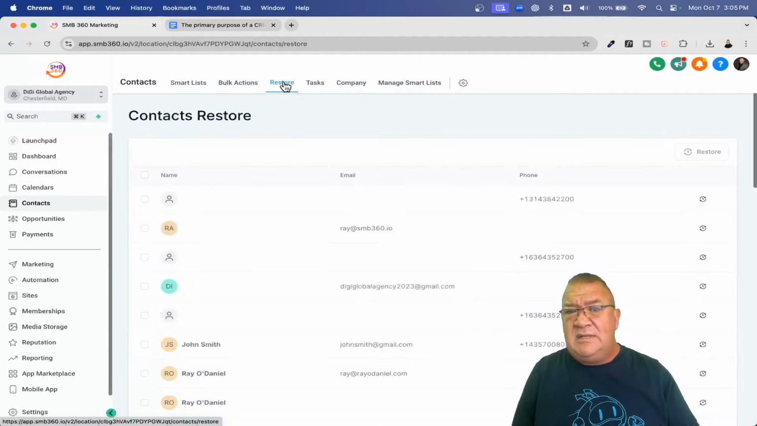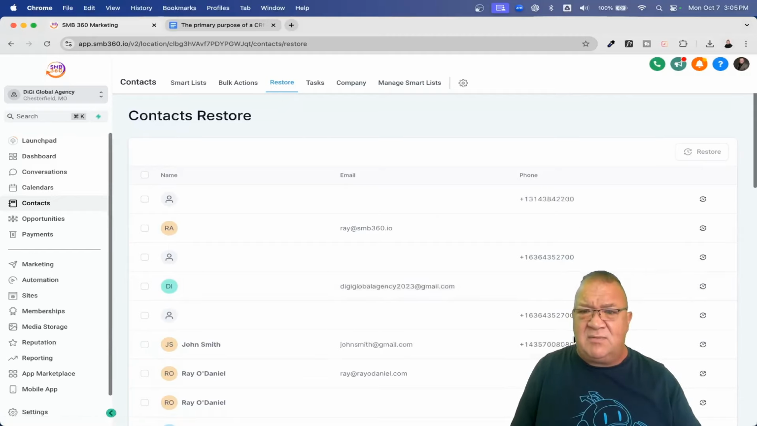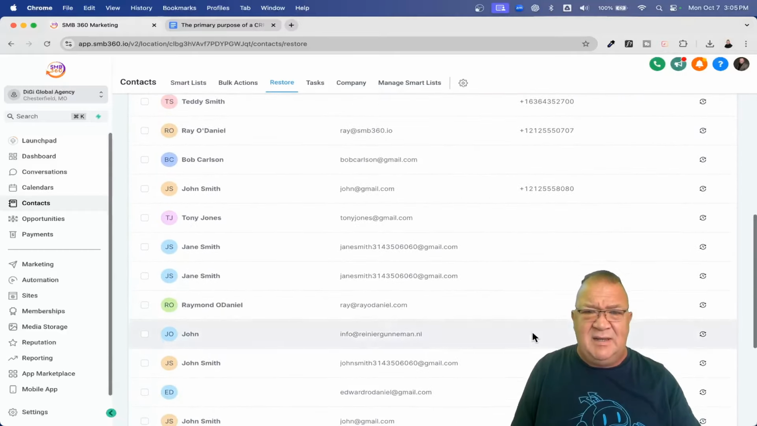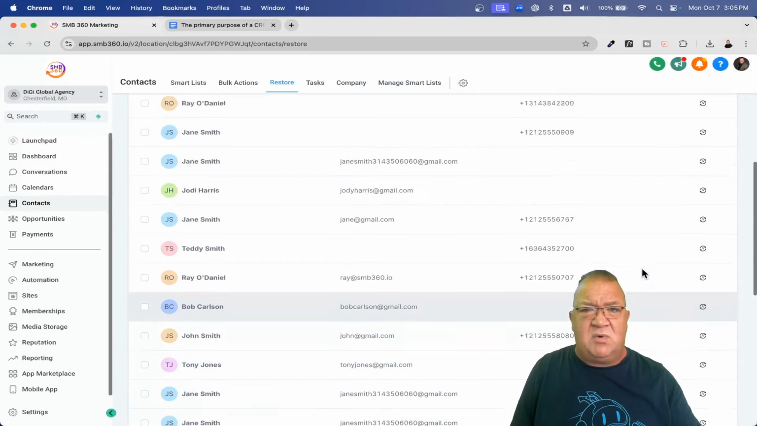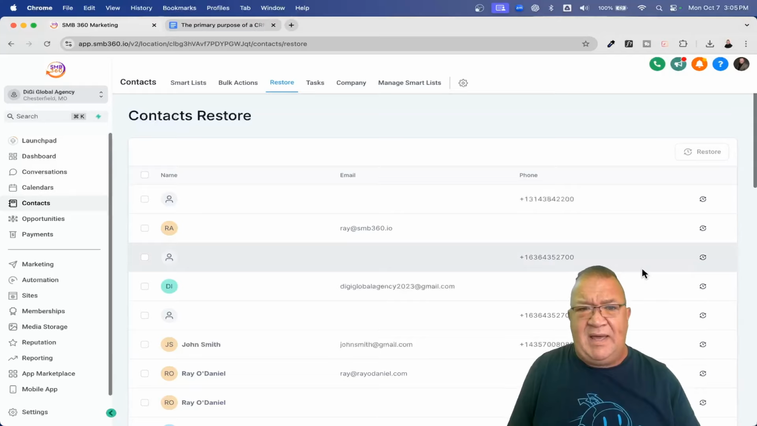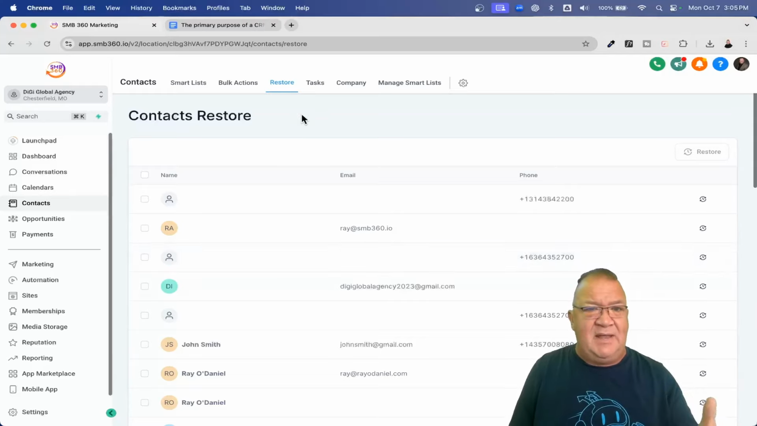Now, if you ever delete a contact, you can come in here and click restore. I've deleted several contacts in some of the testing that we've done. So you can just simply come here and click, boom, click this, restore, and then the contact is put back into the contacts area. So again, you have the ability to restore them.